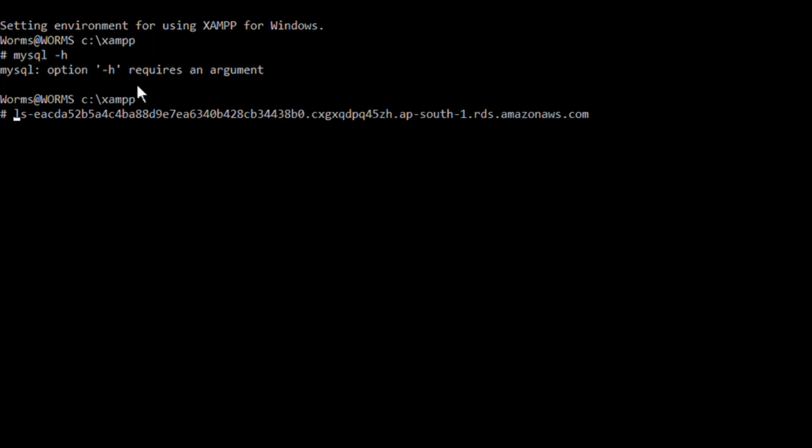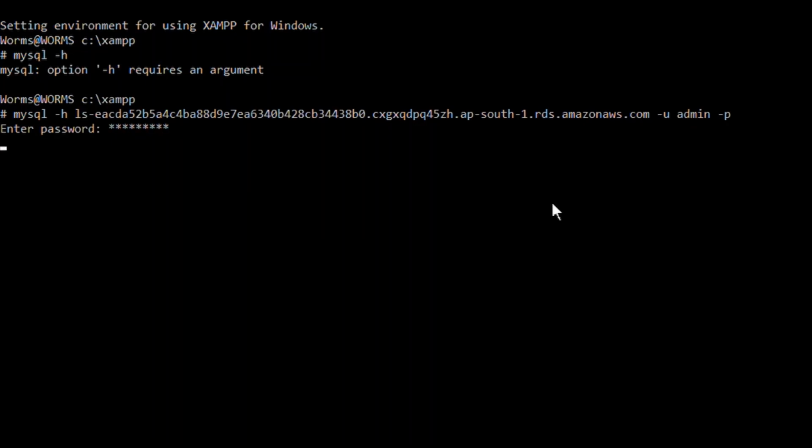There might be some spaces, so that's why it comes down, and no need to worry about this. So mysql -h, and here is our endpoint. Now we need to give a user with -u, and -p for the password, and we give the password which we set in our database. Here you can check that we are in the MySQL database console.